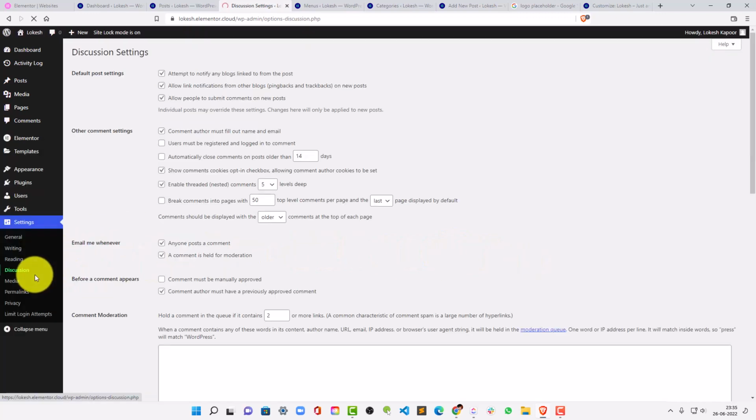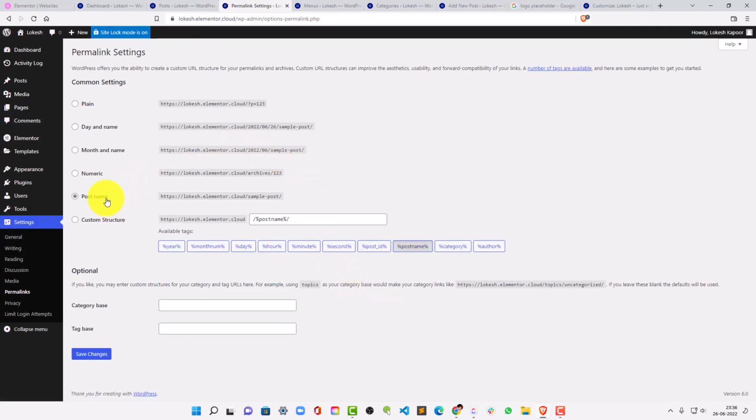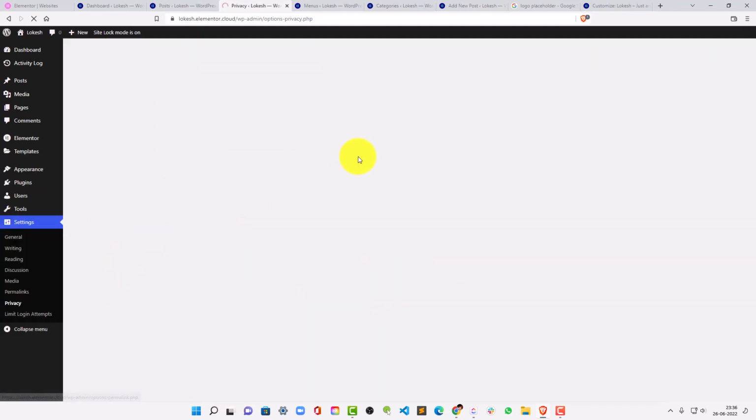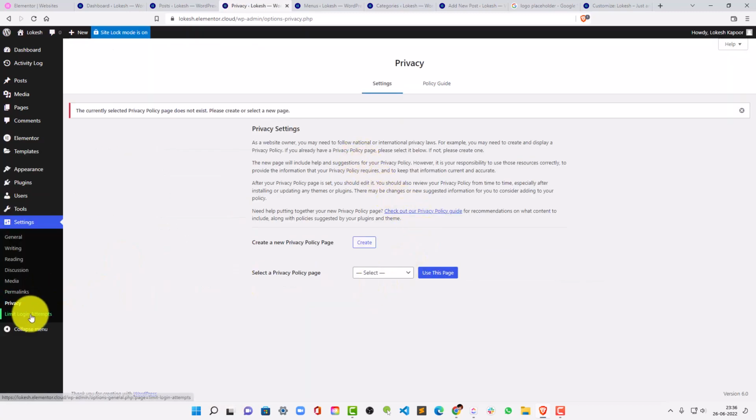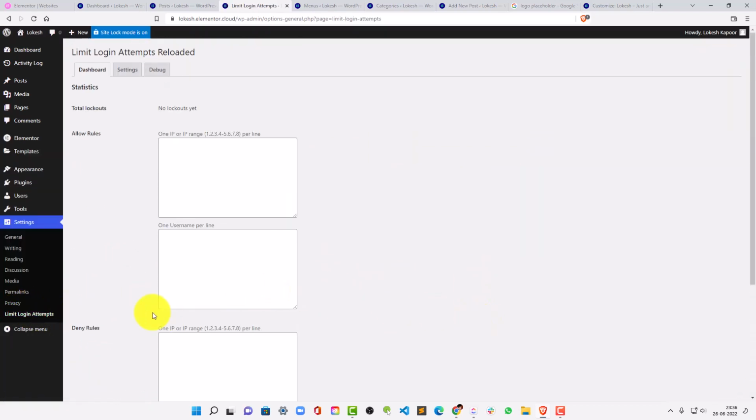Then in the discussion settings you can find other settings regarding the comments, okay. And in the media you can set settings regarding your media libraries, and here are the permalinks. You can set to post name, as I already suggested to you, okay. If you have WooCommerce installed, you will have more settings about products and all that stuff. And here in the privacy you can set a privacy page, okay, or you can create a new page. And here you can set the login attempts, which is coming from the plugins itself, okay.